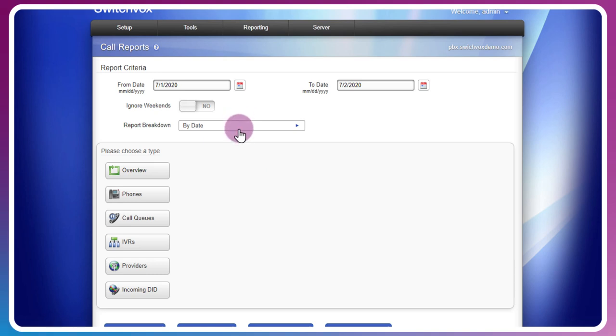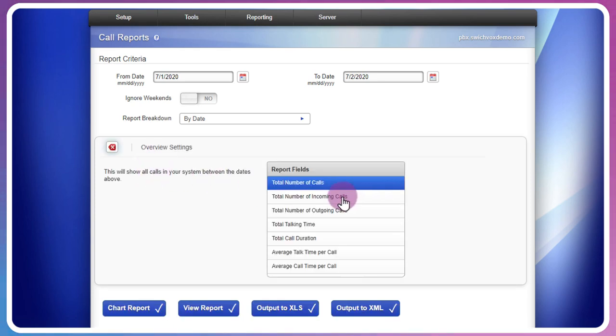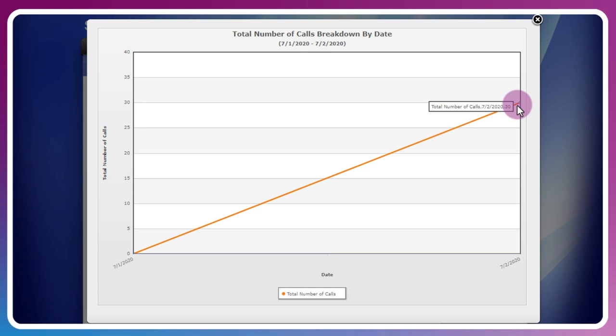Once you select the type of report, you can further select the source or sources for the data, such as phones, call queues, IVRs, providers, incoming DIDs, and what to include. So we can go ahead and choose total number of calls, and you can hold down your control key and multi-select. Let's go with a chart report. And we're going to see our peak usage here.